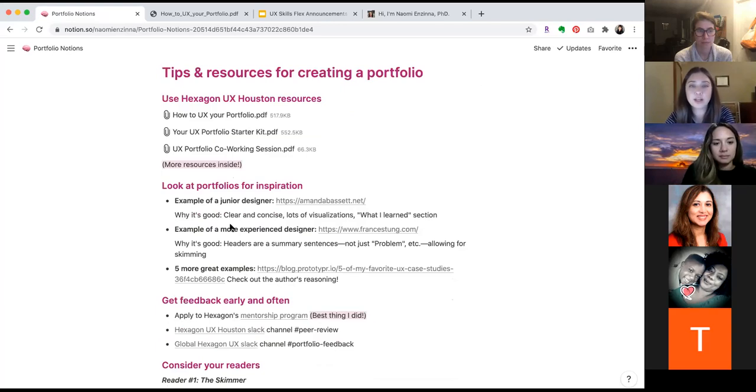These are examples that I got from a mentor that I had. So these are kind of her reasons for why they were good portfolios. Some things that really stood out to me and that I had incorporated into my own portfolio was a "What I learned" section. She said that this was really good for a junior designer or researcher because it's something that hiring managers will be looking for. They want to know that you can grow from your experience.